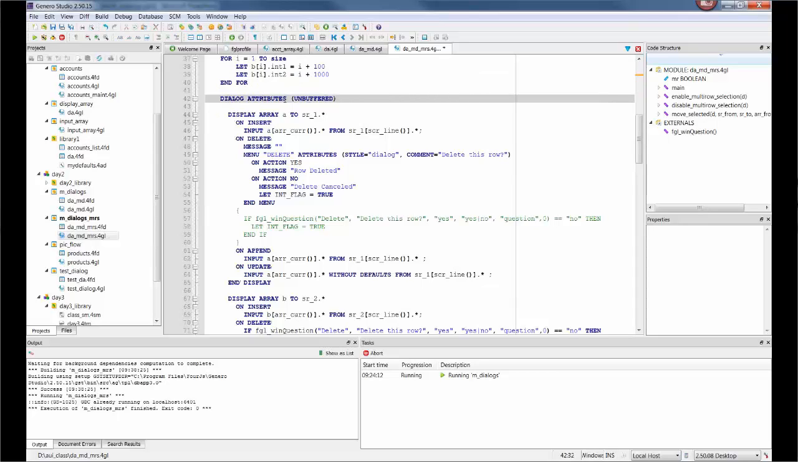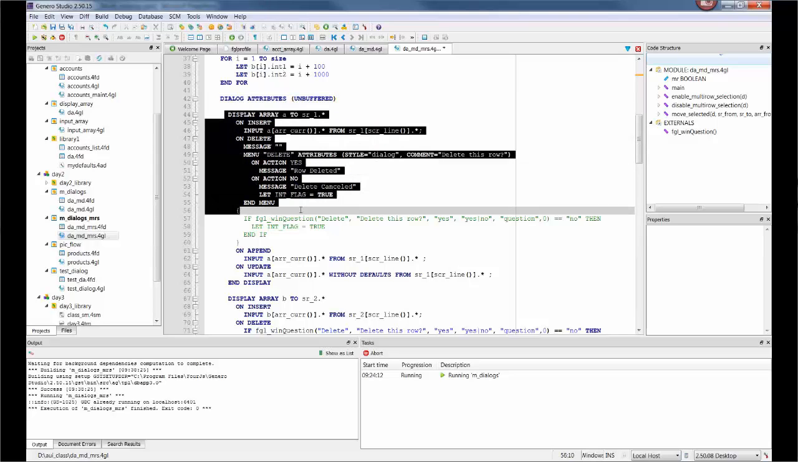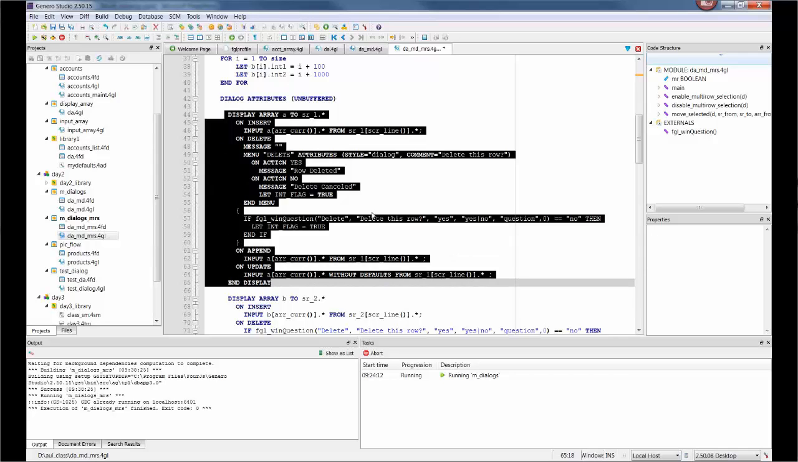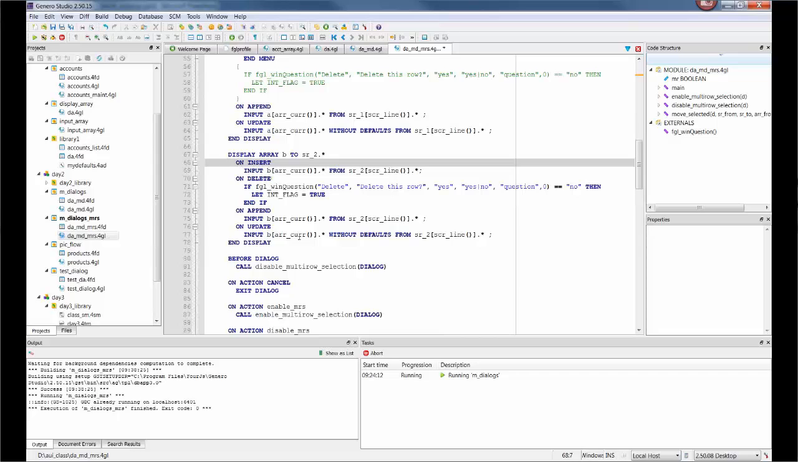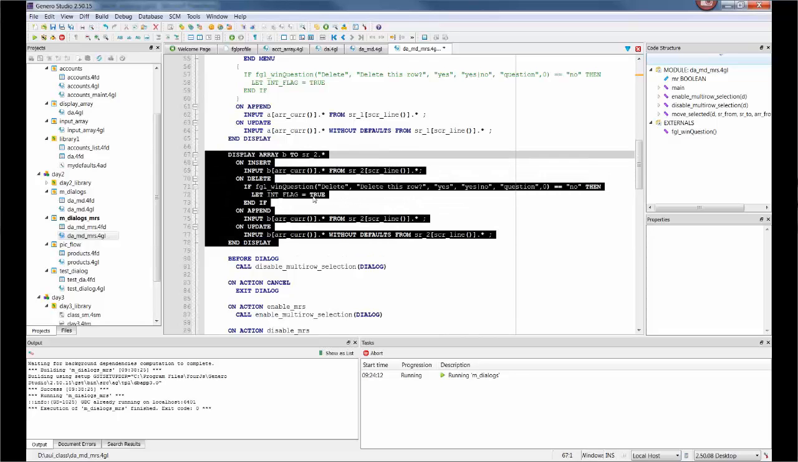It's an unbuffered because I want it to react. Oops, sorry, didn't mean to delete. And then I display my arrays. My display array statements are typical display array statements. I have a second display array statement. I don't think there's anything special about that.